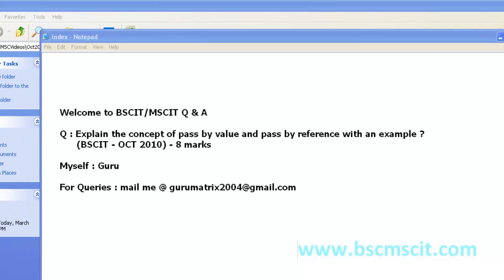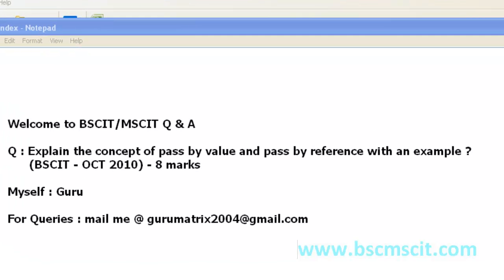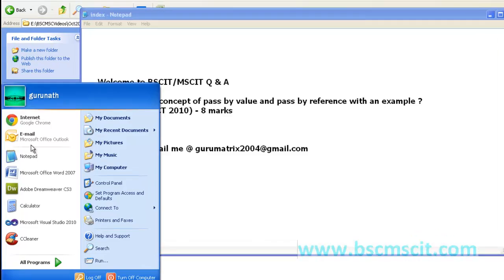So before we get started with the concept of pass by value and pass by reference, let's understand what value types and reference types are, because it is related to the concept, and if we don't have knowledge about value types and reference types, then it is difficult to understand pass by value and pass by reference. So let me write that in my notepad.